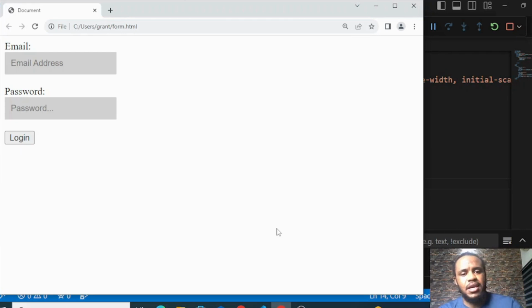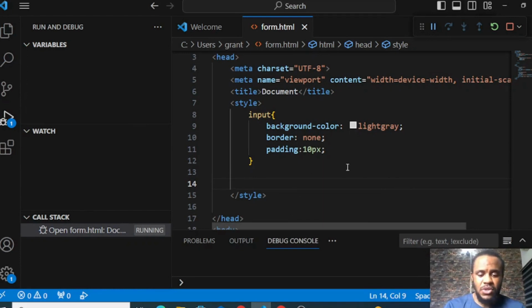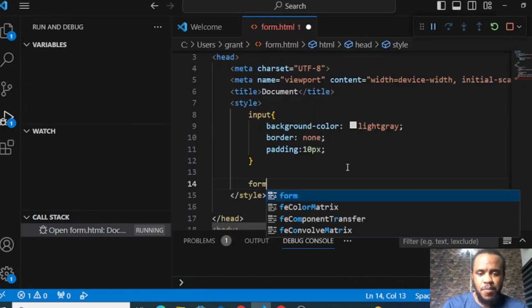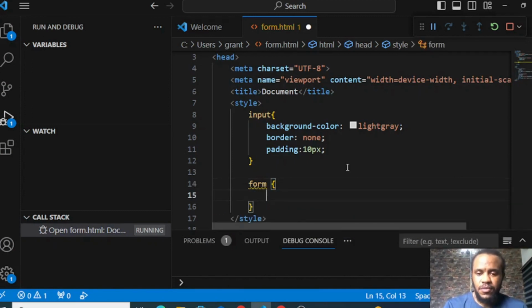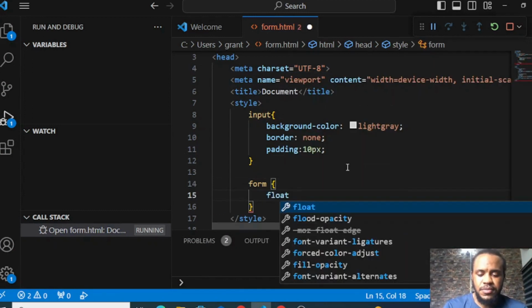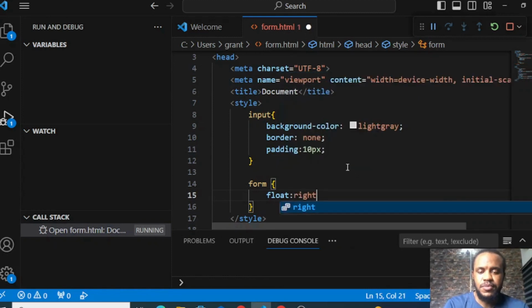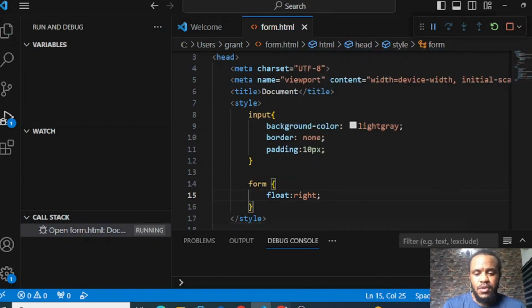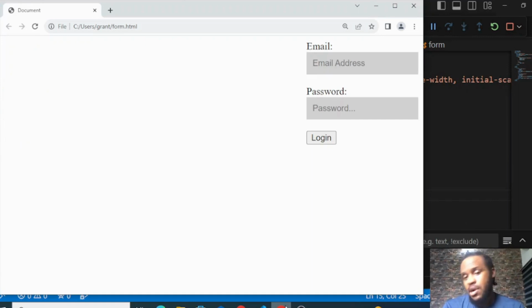And if you don't like where this form is being positioned, probably you want to move it to the right. If you want to move the form to the right, you can just go down to your style, right? Go down to your style and form. You can just float it right. So your form can go right.